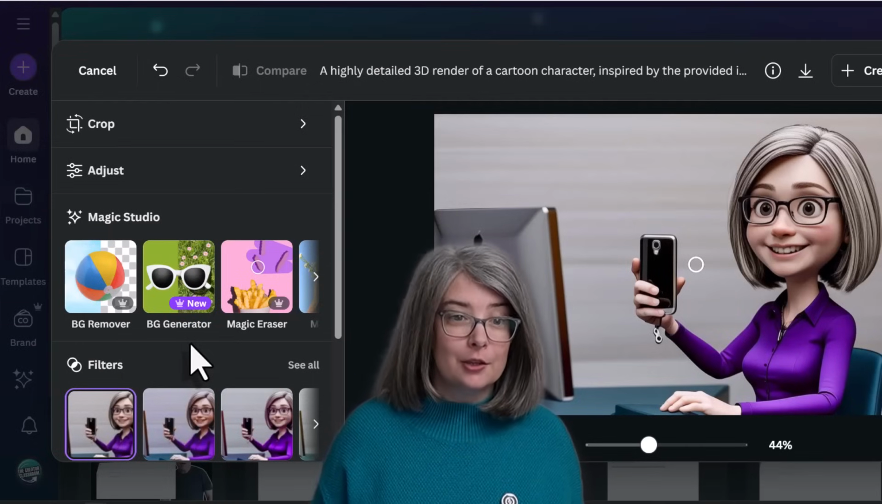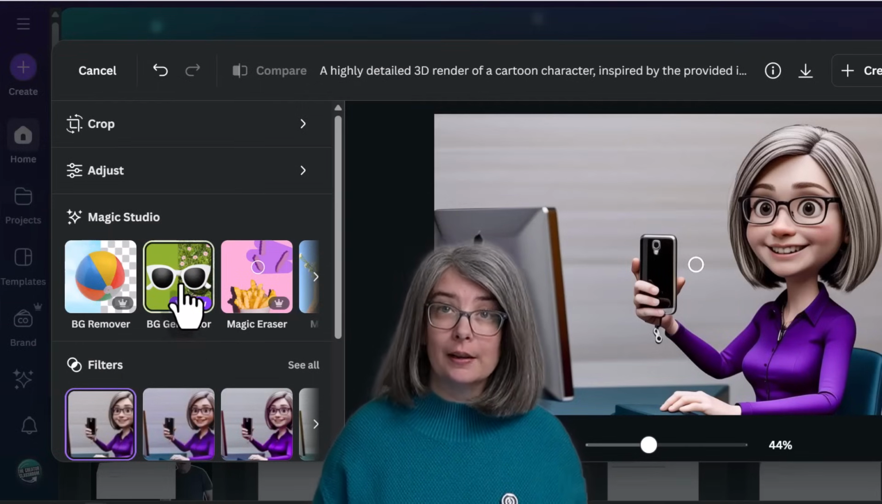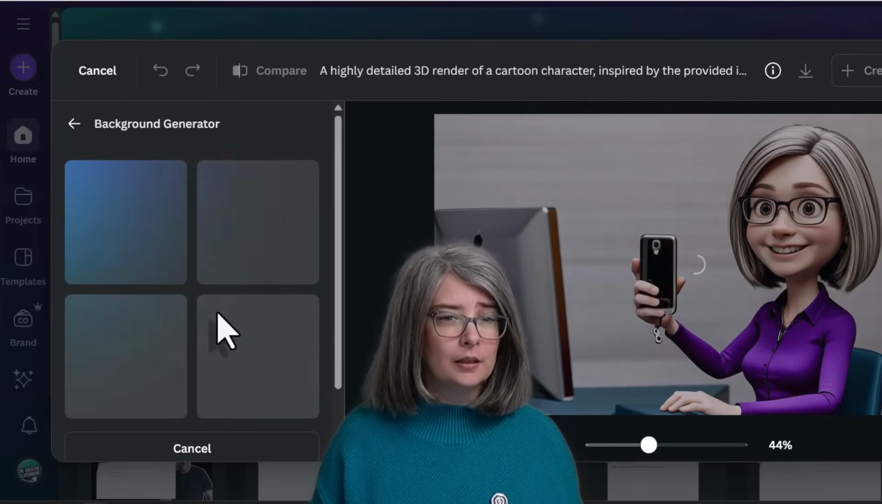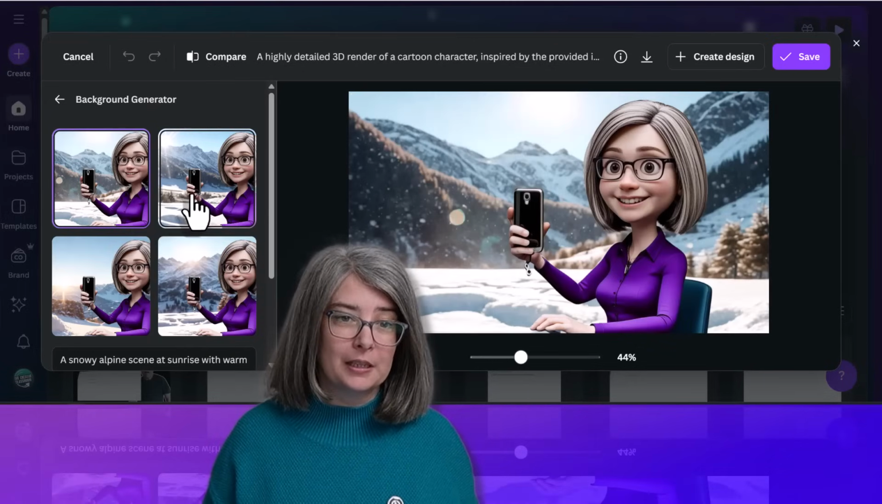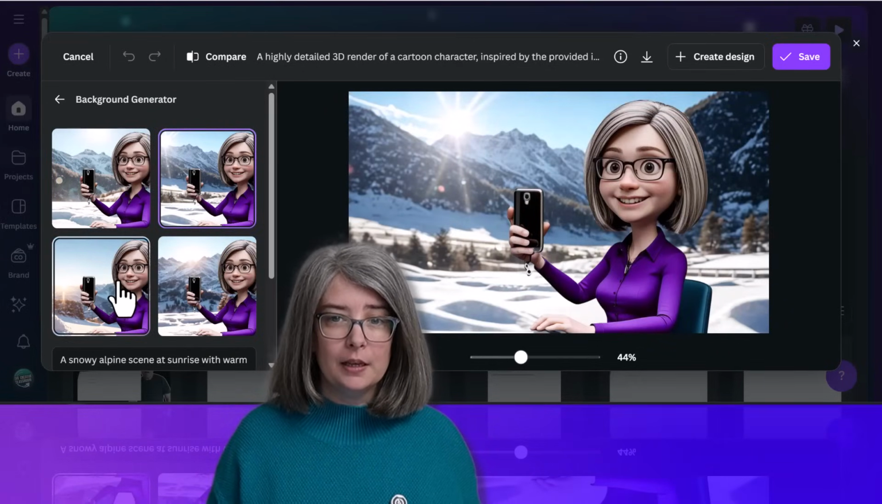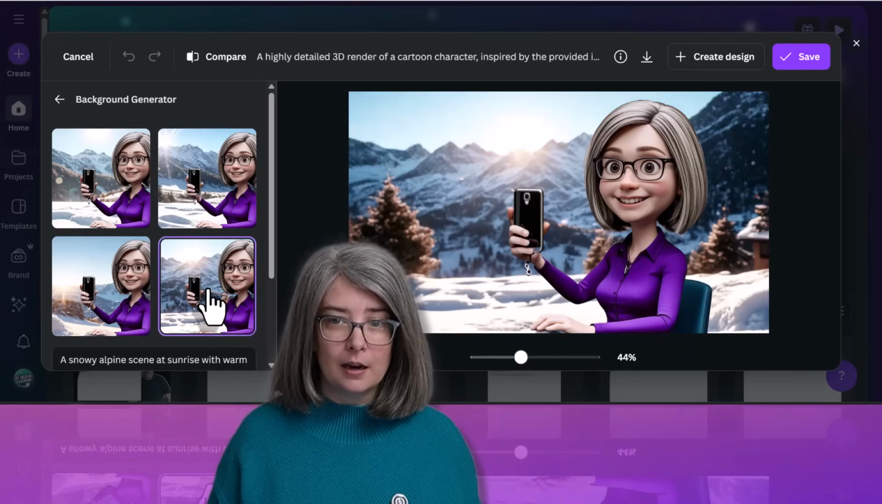The next one is a new feature called Background Generator. Describe a new background. Inspire me, we're just going to get a different one. Generate. For each one, I'm going to take a look. We've got this is option A, option B, option C, option D.